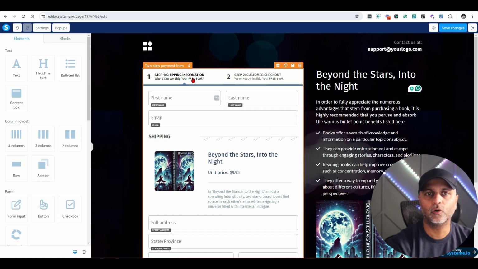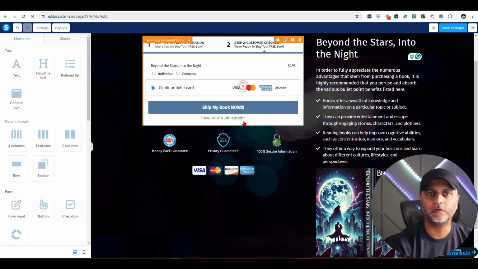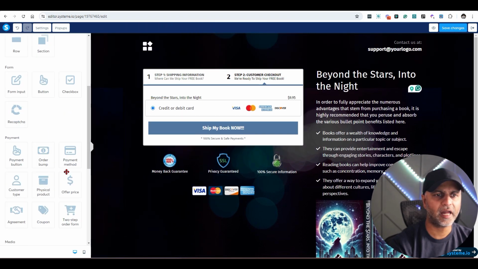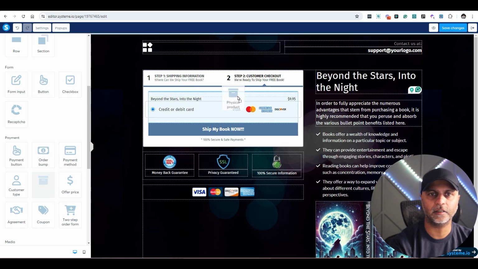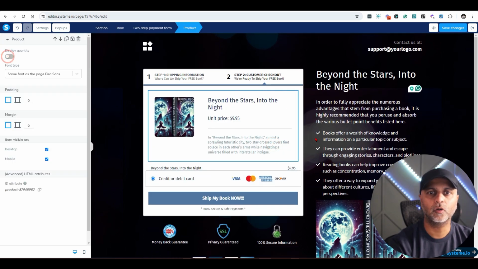step. So if you want to go from step 1 to step 2, you can click this settings gear icon, and then on step 2, just click the step 2 option here. I'm going to do a few things here. First is again deleting the customer type, and then I'm going to have that physical product added here again. And then same thing here, I'm going to hit the settings gear icon and disable quantity.